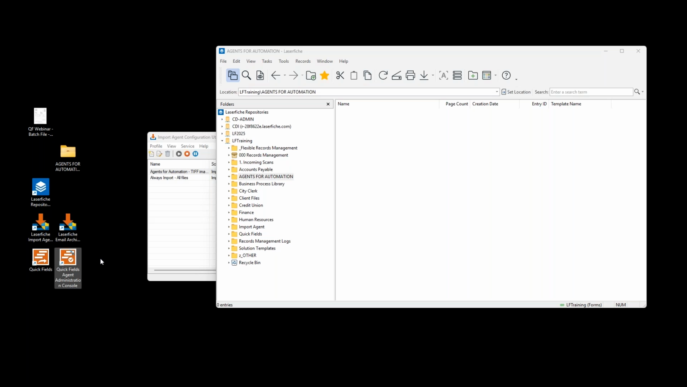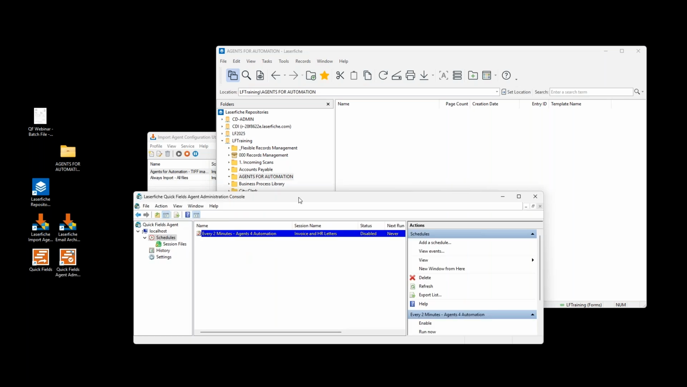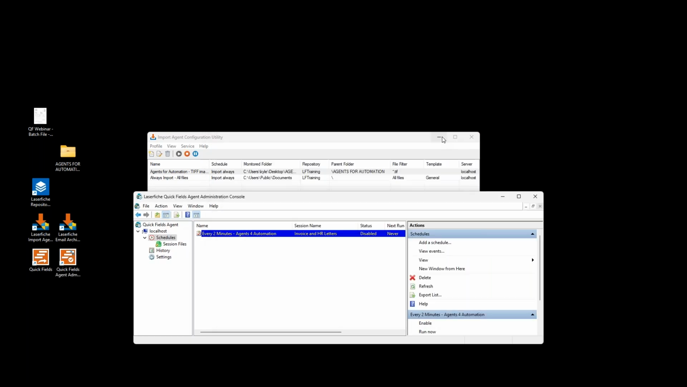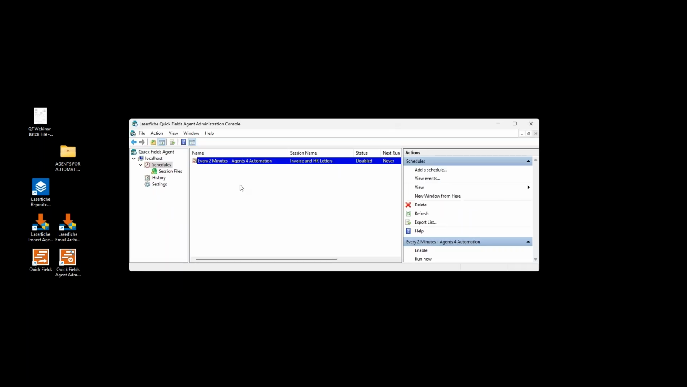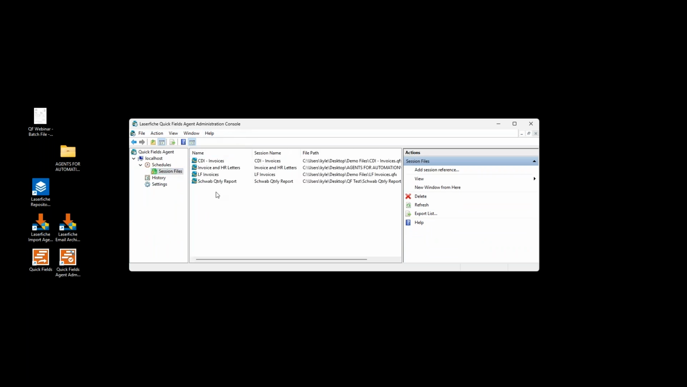All right, let's take a look at our Quick Fields agent. So let's just clean up our screen here a little bit and take a look at a Quick Fields agent design here. You can see that I've brought in several different sessions into Quick Fields agent, and then I can create schedules that run these session files. So if you've never seen Quick Fields before, we might take a quick look at the one we're going to run here today in our demo.